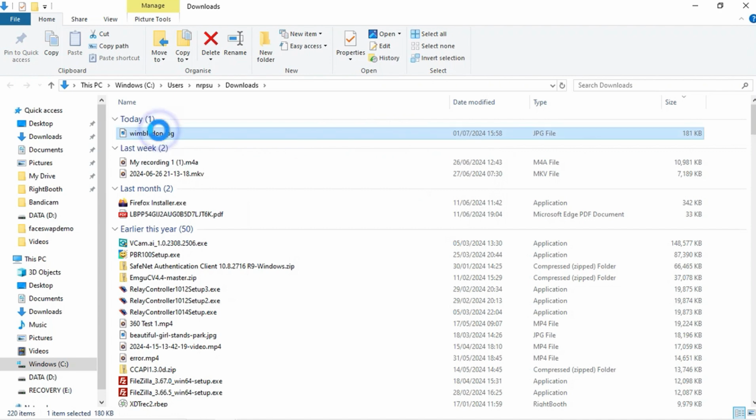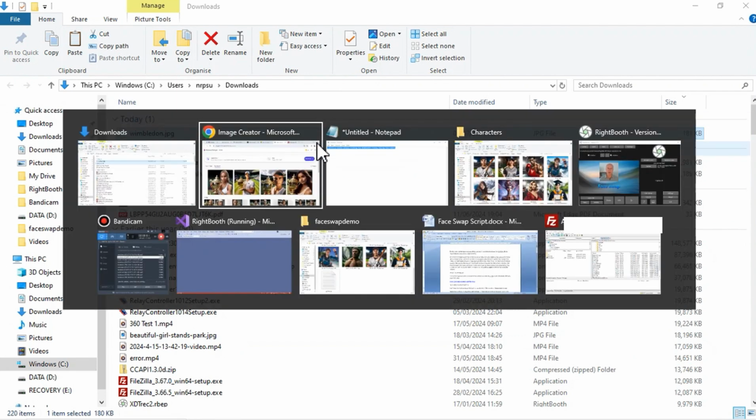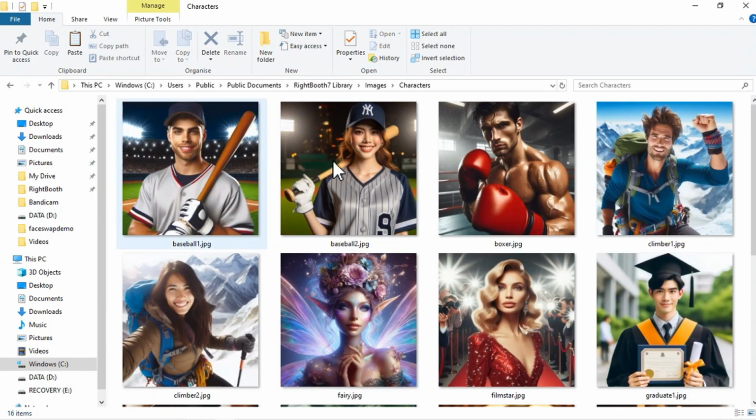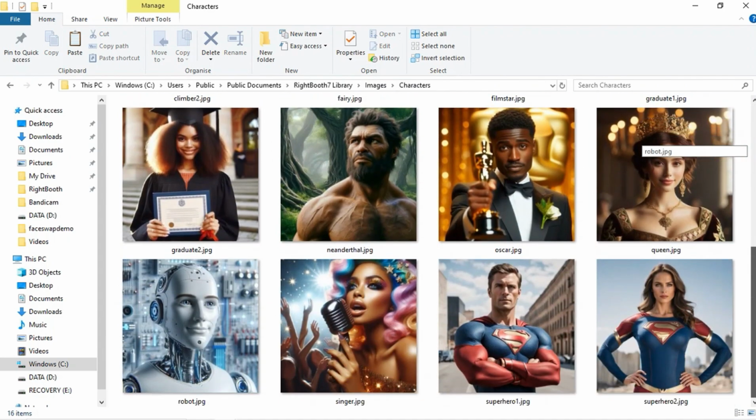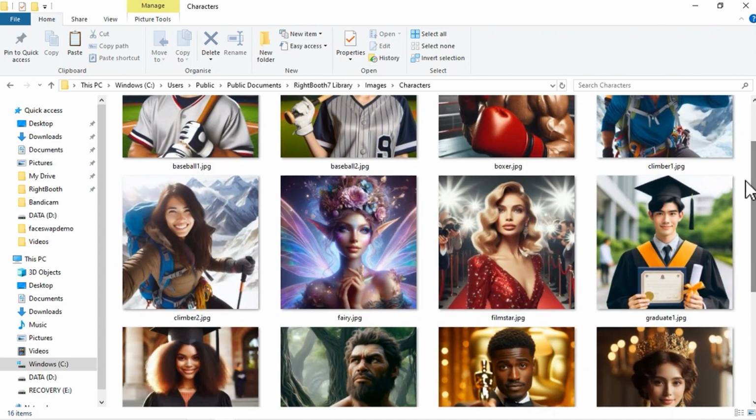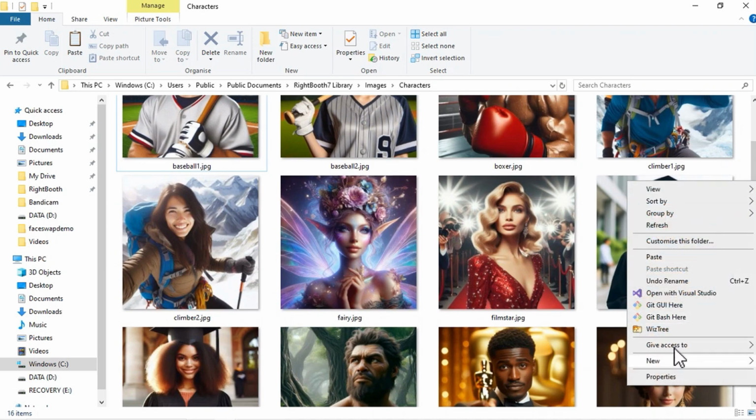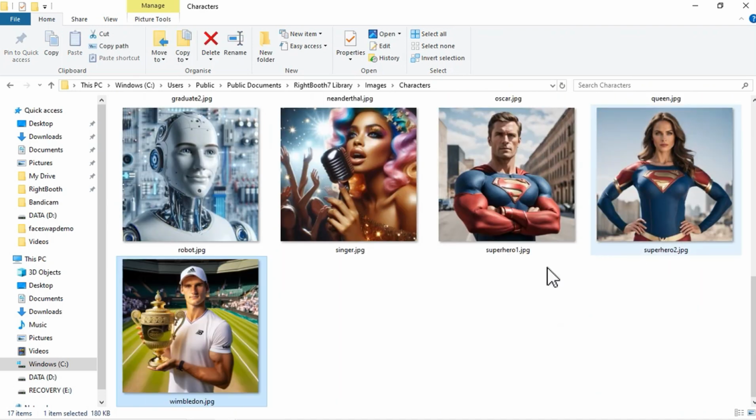So if I right click on this and cut it out of the downloads folder, I'm going to add it into my library of images here. So this is the set of images that I got from the RightBooth installation. I'm going to put this one in as well. Let's paste it in. So we have another one here.